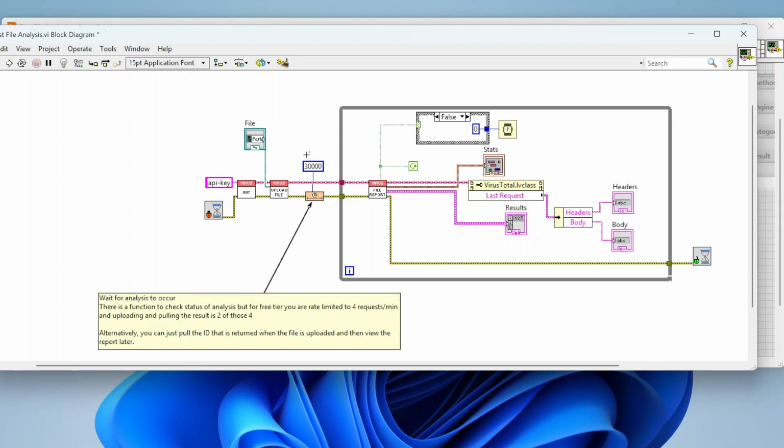So the analysis is not super quick, and you are rate limited on the free tier to 4 requests per minute. So there is a function that allows you to check if an analysis is done, but that uses one of your requests. So you don't want to be polling that very quickly if you're on free tier. So depending on the file you've uploaded, and depending also on load, right? So how many people are issuing requests at a given time. It could take anywhere from maybe like 30 seconds to a minute to several minutes. So really just depends on the load they're experiencing and the type of file you've uploaded.